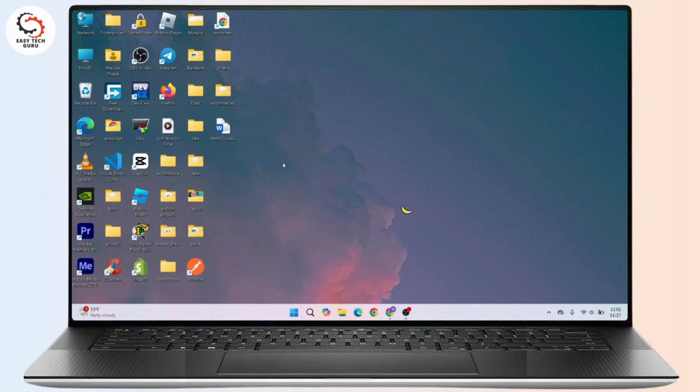Today we will see how to reinstall graphics driver on Windows, or device driver on Windows. So without any further delay, let's get started.